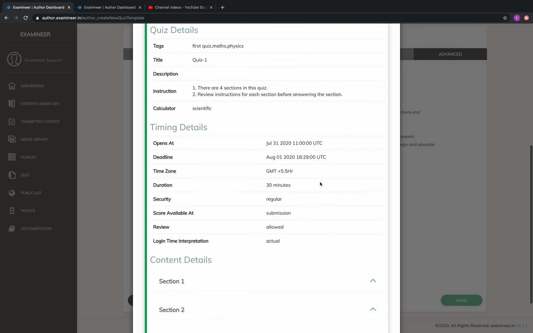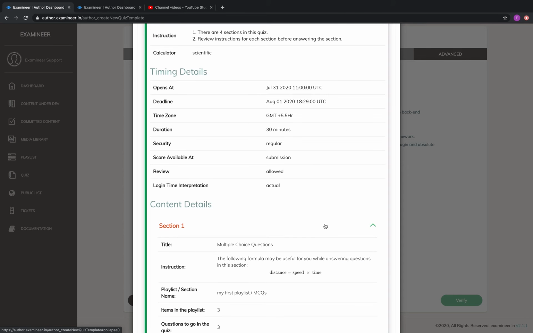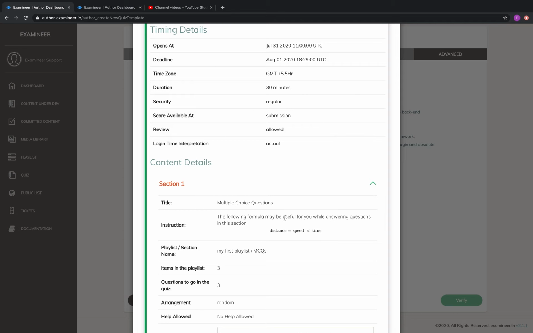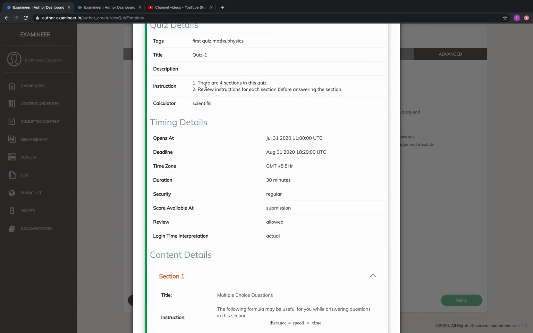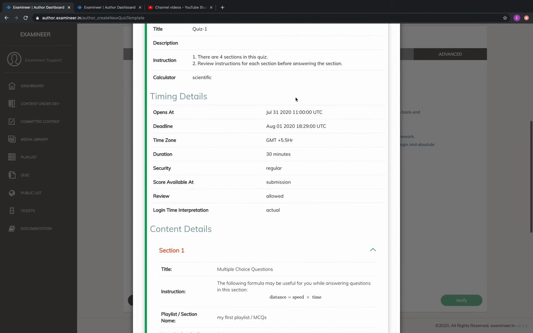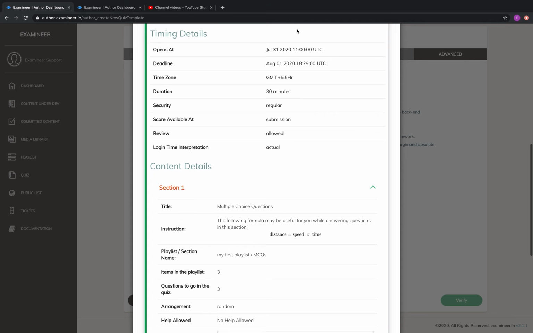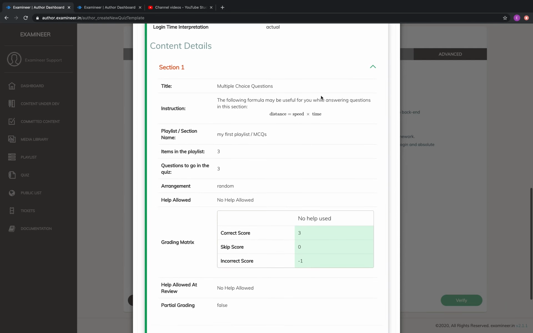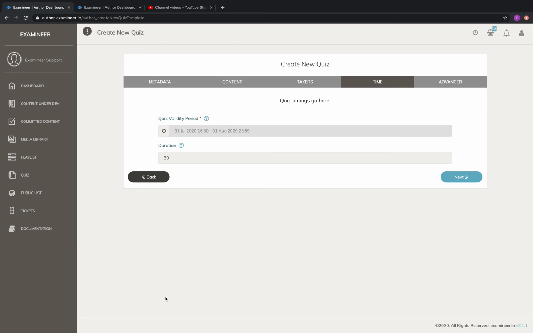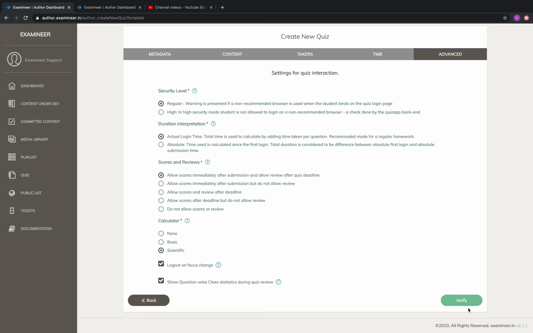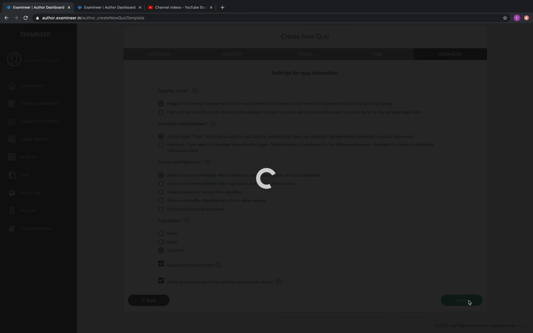Somewhere I entered a formula in section 1 instructions, I think. And there's my formula in section 1 instructions. Overall instructions have also been changed. So everything looks okay. And these are my quiz timings. If you're not happy with any of these things, you can click this cross or click anywhere else, go back and make changes, and after making changes, come back and verify.